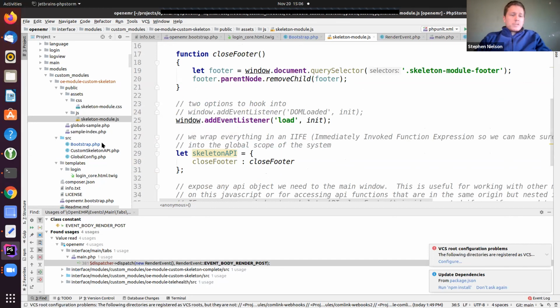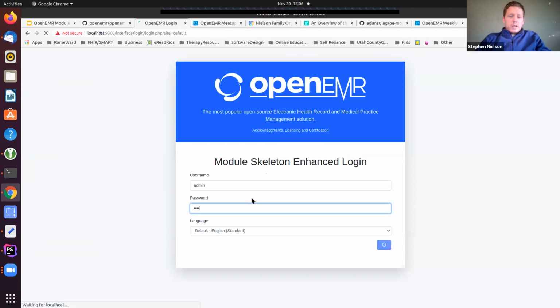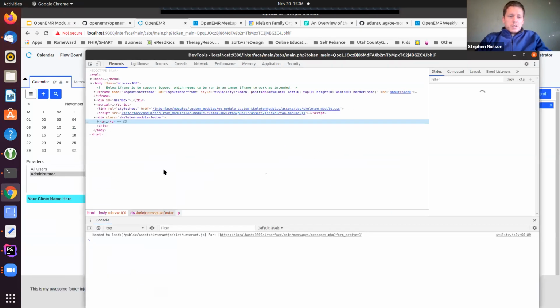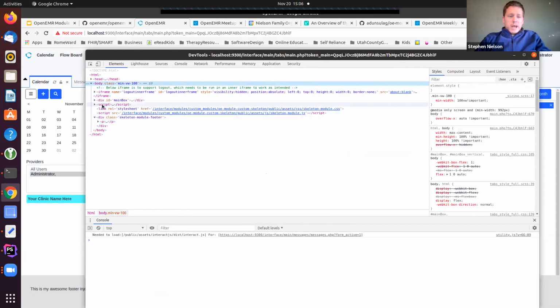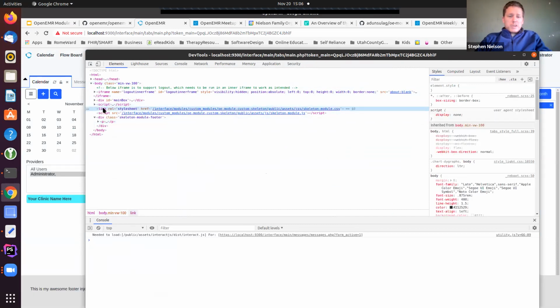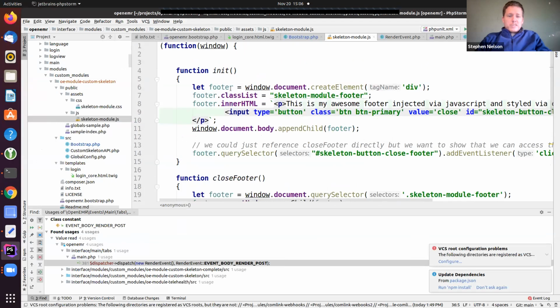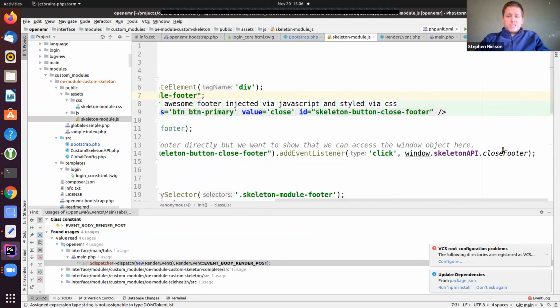So yeah, you can come in, and that's where we get that footer. When we log out and log in and we inspect our footer, we have this here, right? Down at the bottom, we have our body class and our script tags. There's our style sheet that got inserted. There's our skeleton module. And that JavaScript is actually going in when it initializes. It's creating a footer div, giving it a class, stuffing a bunch of HTML in it, appending it to the body, right? And then adding an event listener that says close it when that button is clicked.